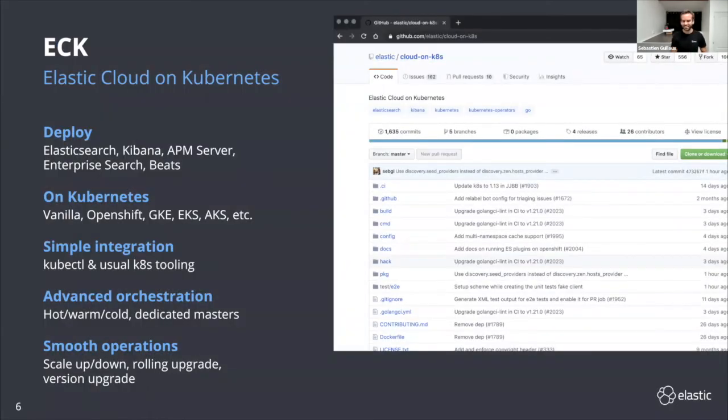Lucky for you, we have a new project called ECK, Elastic Cloud on Kubernetes. You can check it out on GitHub. The code is entirely open. And ECK allows you to deploy the entire Elastic stack, Elasticsearch, Kibana, APM server, enterprise search, and Beats on your own Kubernetes cluster. We're compatible with most Kubernetes distributions, including OpenShift and the biggest cloud providers today, AWS, Google, Azure.